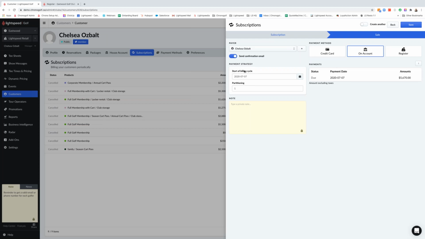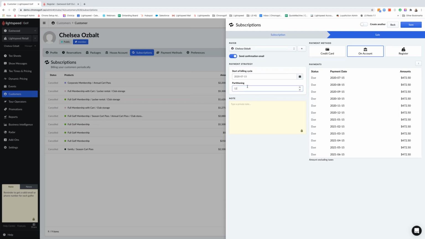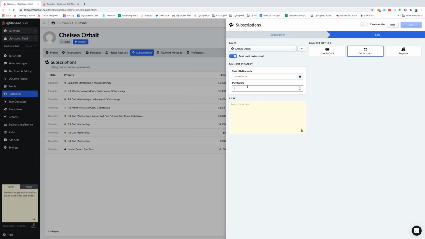So when you want to actually charge the customer for it, you can change this date. So if you want all your membership dues to be the 15th, you can choose which date it's going to happen, and then you can partition the payment into equal payments. So if you're doing a monthly membership, this is how you would sell it. You would sell it into 12 equal payments. You can also change it to 6, 8. It really can get very specific.